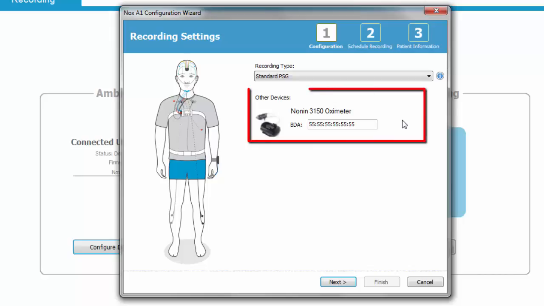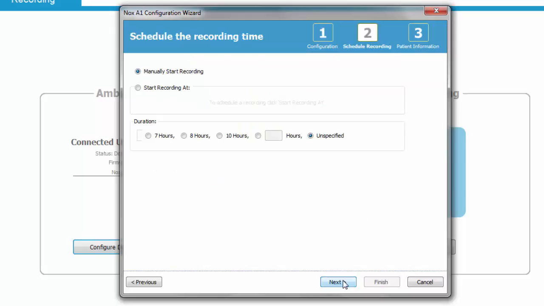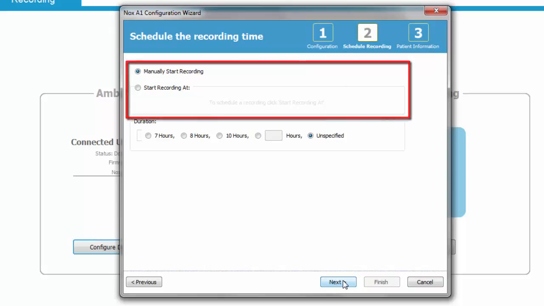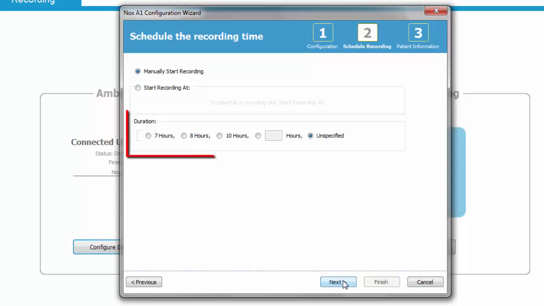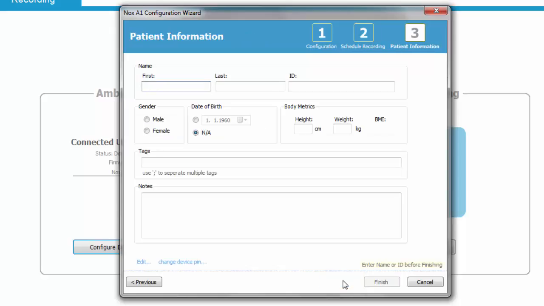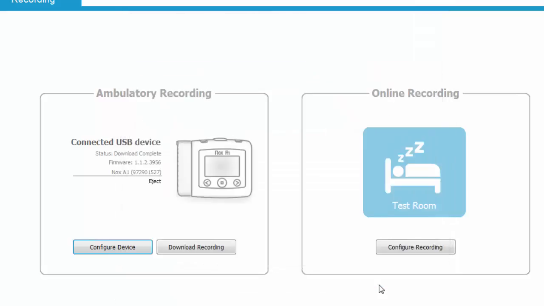Type in the applicable oximeter BDA address that can be found on the back of the Nonin 3150 oximeter. Click Next. Here you can select if it's a manually started recording or an automatically scheduled recording. Also, select the duration time for the recording, then click Next. Add the patient information and click Finish. The device is now ready to record.